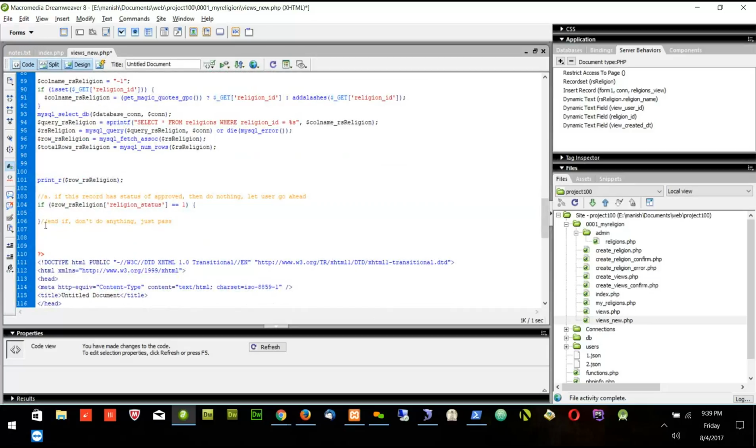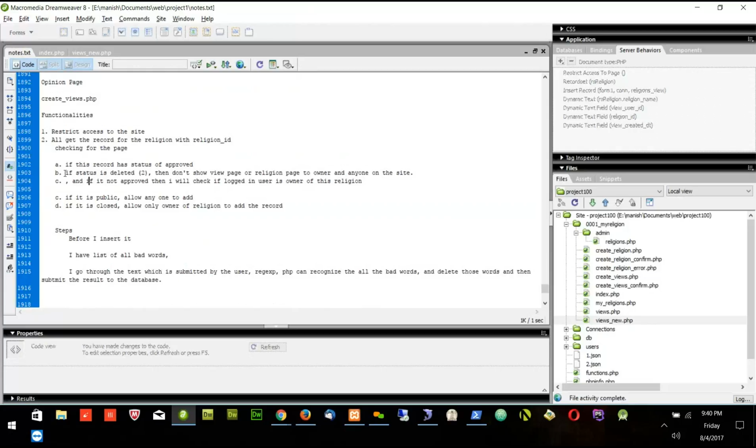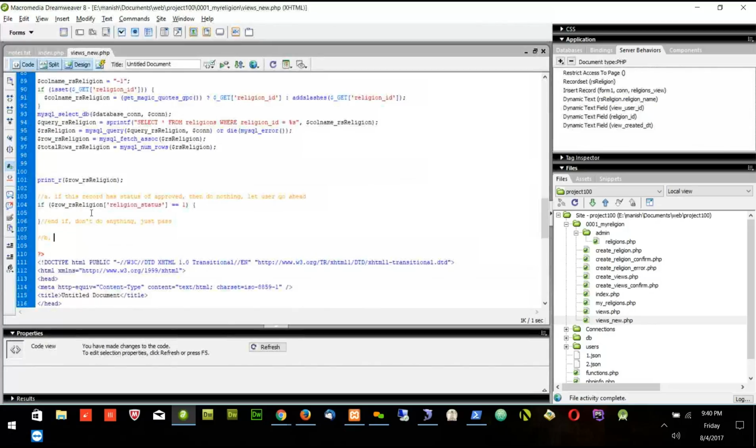But right now I'll just put it for showing you that I took care of the first condition. Now let's see the second condition. What is the second condition? The status is deleted. Don't allow anyone to enter this page. If status is deleted, I don't want anyone to enter into the page.